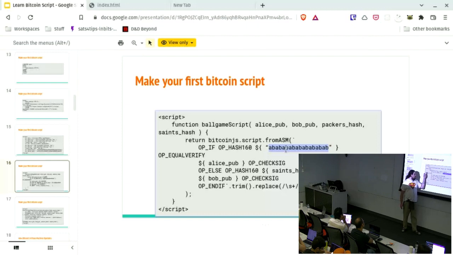And what we'll do is we'll take the Saints secret, which is this one, and we will hash it and see if it evaluates to the Packers hash, which is what's supposed to be here. It's supposed to say the Packers hash. Then we'll check if they're equal. And if they are equal, we're going to check Alice's signature. We're going to put her pub key in and check her signature and make sure that they match up. And if they do match up, she'll be able to spend the money.